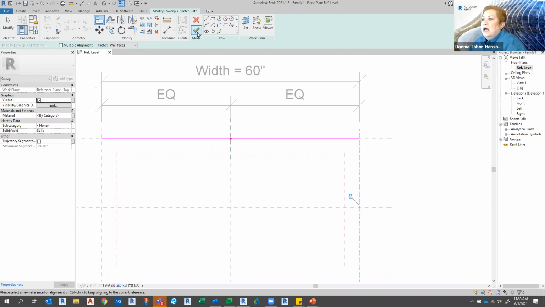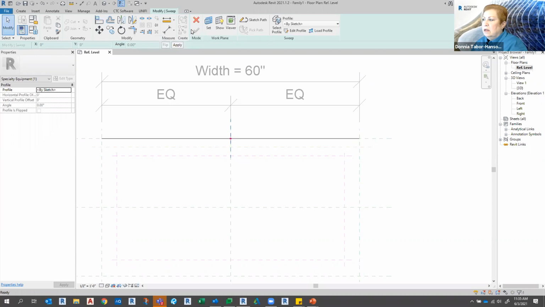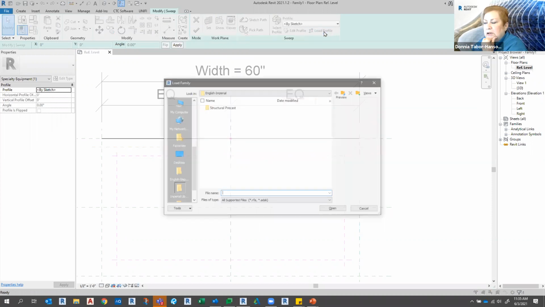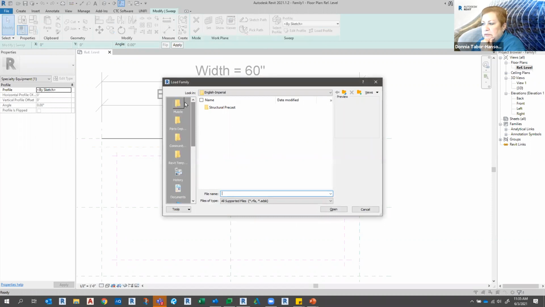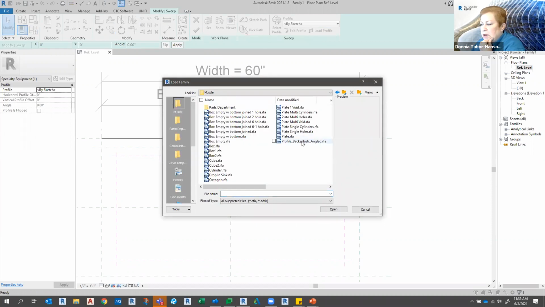Okay, so I've finished. I'm just going to have one line over this. So I'm going to go by a profile. I'm going to load a profile. Let me take it to where I have my directory. I've got a profile for a backsplash here. Let's take note of which way the backsplash is drawn. You can see that it's drawn over to the right side of the profile family that it was created from.